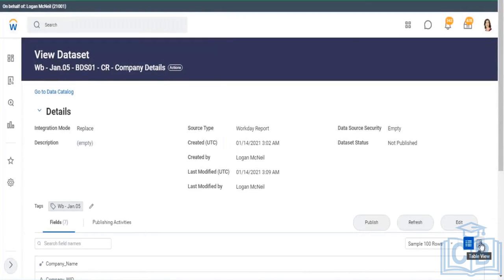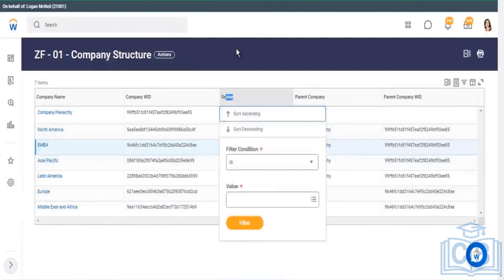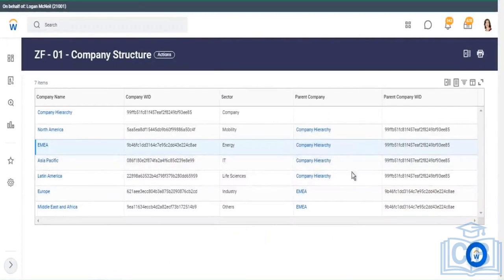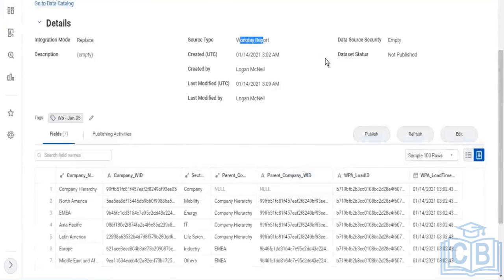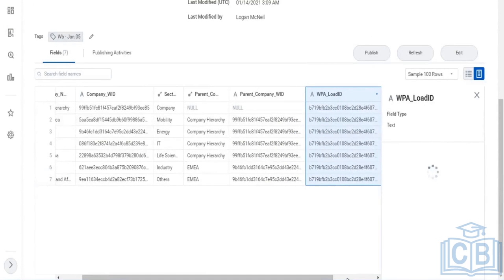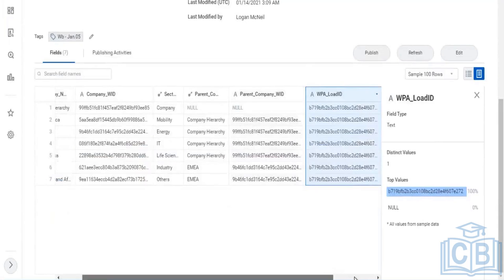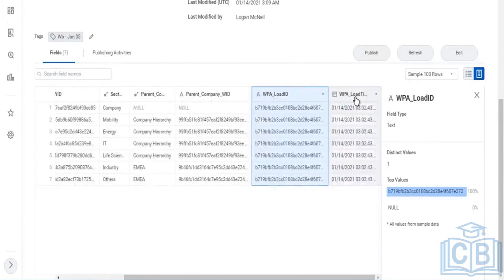This base dataset, if you remember, we created using our Workday report, and this is the Workday report we had used. This Workday report, if you remember, has these 5 fields, and the same fields get copied into our base dataset. Plus, Workday had added 2 fields, load ID and load timestamp. This base dataset basically has the same data as my custom report, except for 2 extra fields which Workday automatically added, load ID and load timestamp.